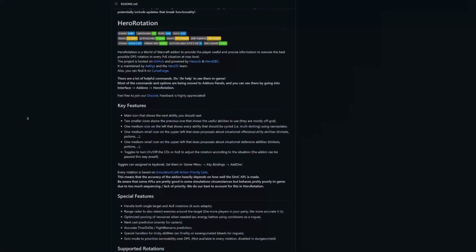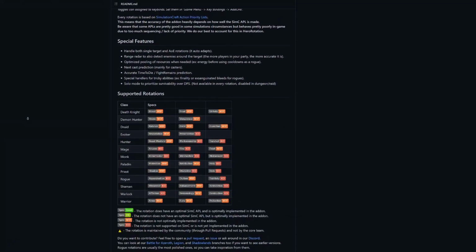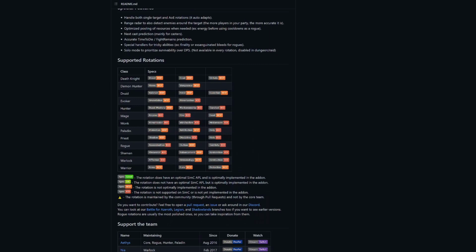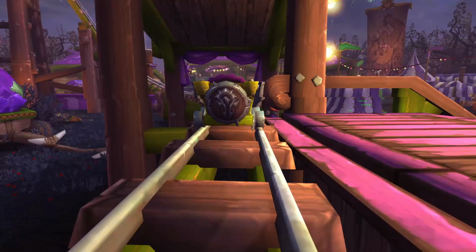However, the big downside to this add-on is that at the start of an expansion or any big class changes, the add-on essentially is broken, and you kind of have to wait for the author to update the builds and make it good again.